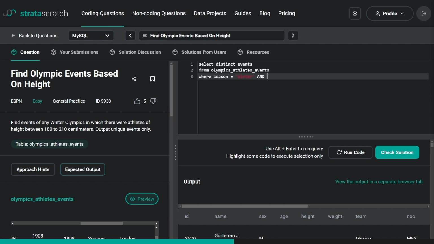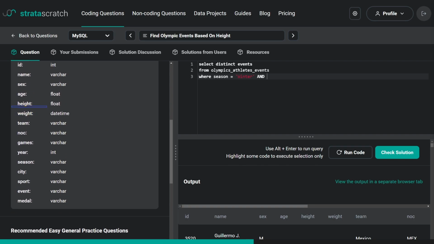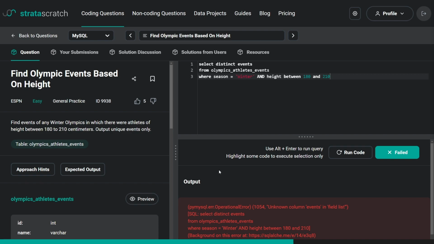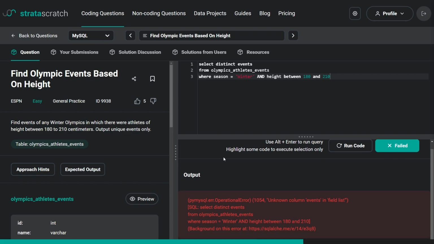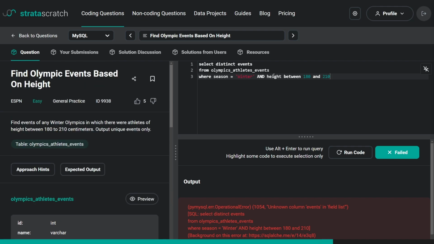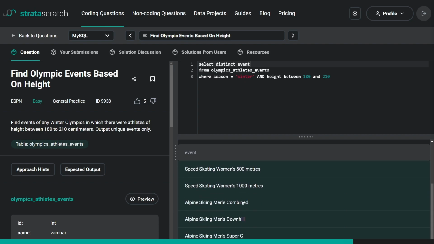And now we have here height. And we have here the column called height. So we're going to say height between 180 and 210. That should be the final answer. And the issue here is that the events column is actually event. We have to delete this one S here. And there we go. This is the final answer.